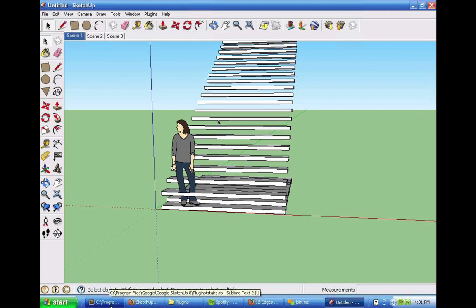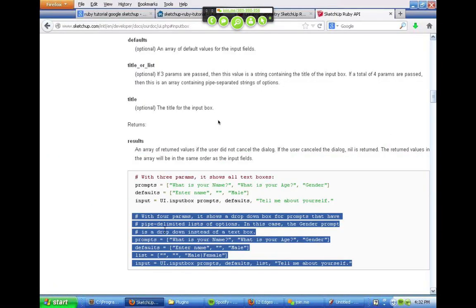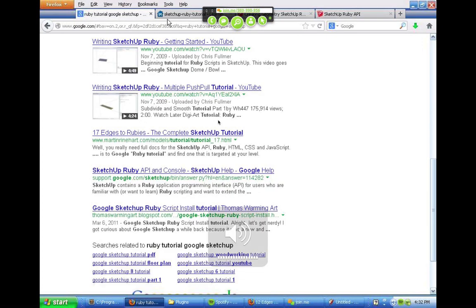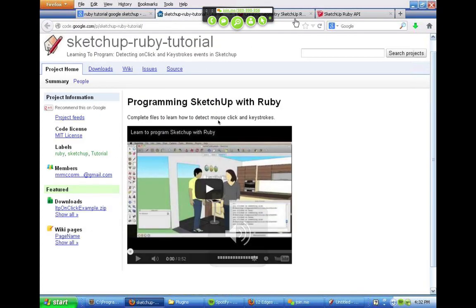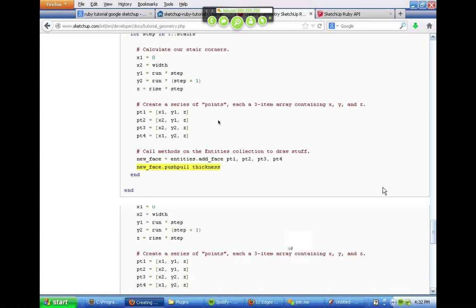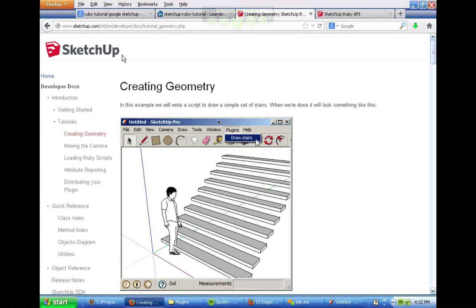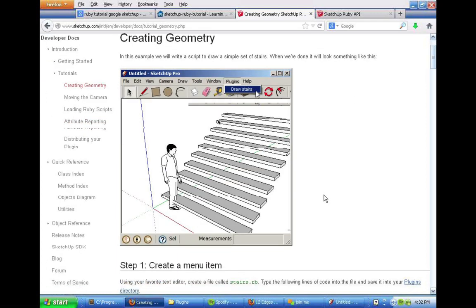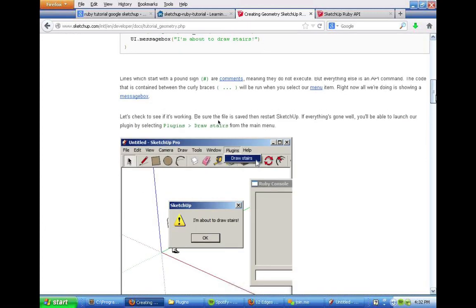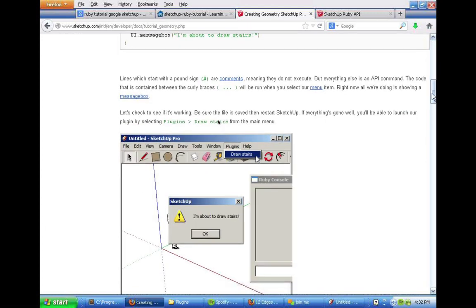So basically, there's a handy-dandy tutorial that the nice people at Google, I assume, were sweet enough to put together. Here, I don't know if you can see at the top the path to that. But yeah, if you Google the SketchUp Ruby tutorial, I think this will be the first thing that comes up. So I have really no experience whatsoever with Ruby.